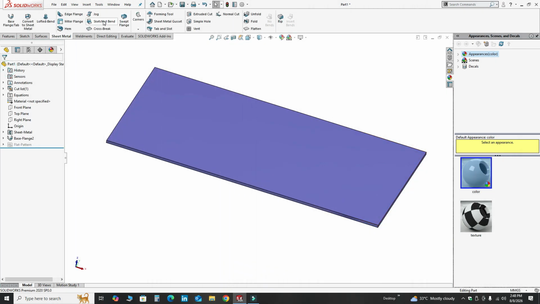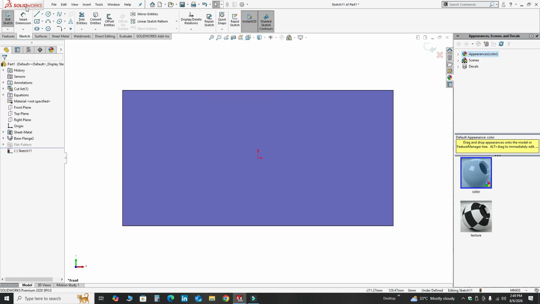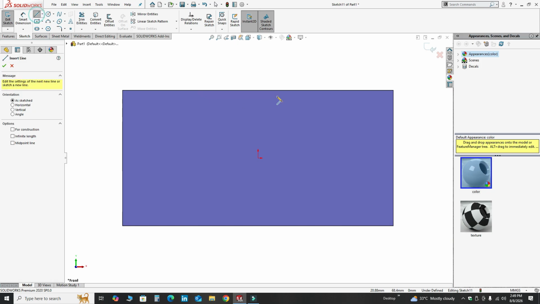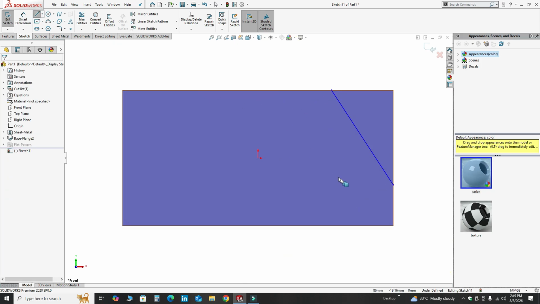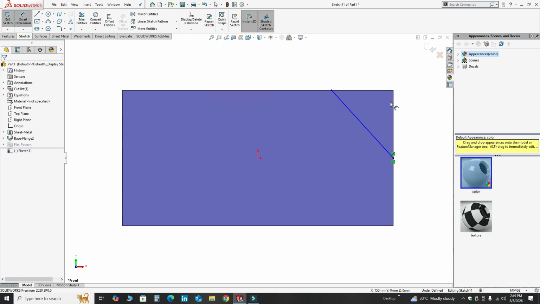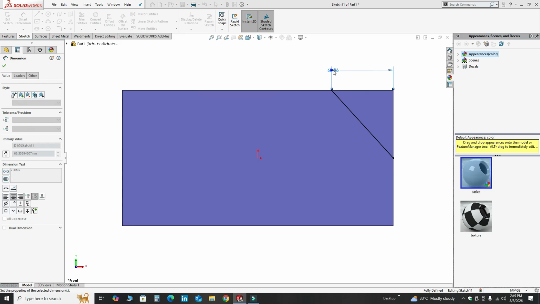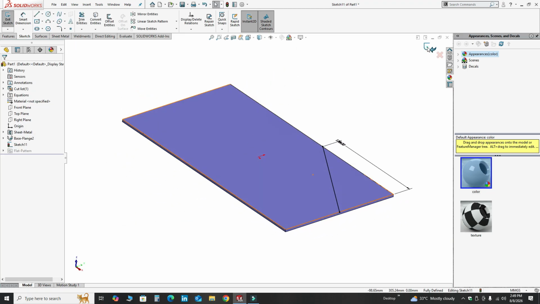Now we will use this command, sketch bend. I will select this command and it requires a line. Basically it requires a bending line. So first of all, I will select this face and then I will create a line like this. Let's dimension it. Let's say this length is 130 and I will select exit.